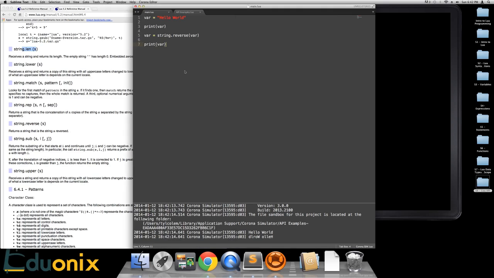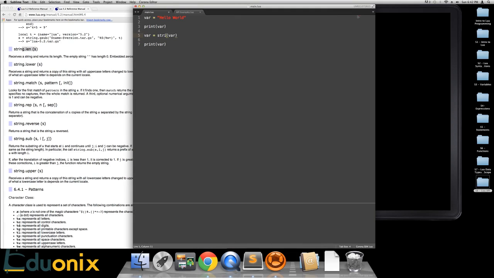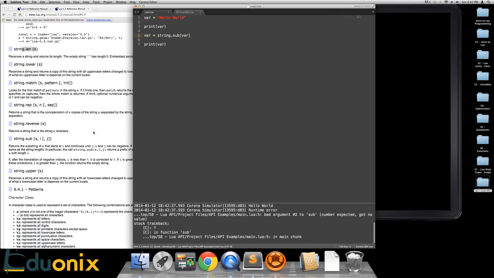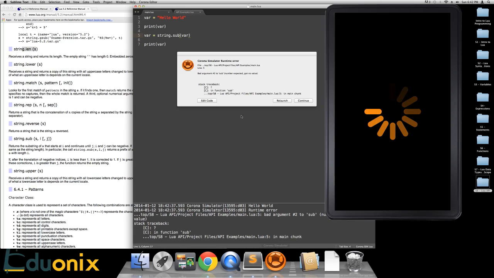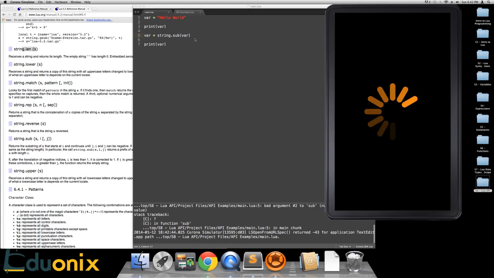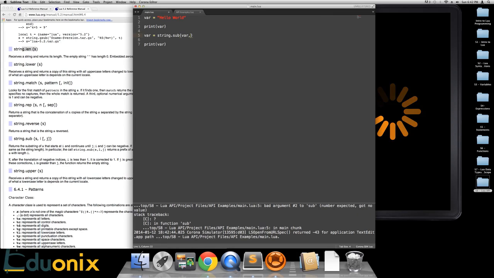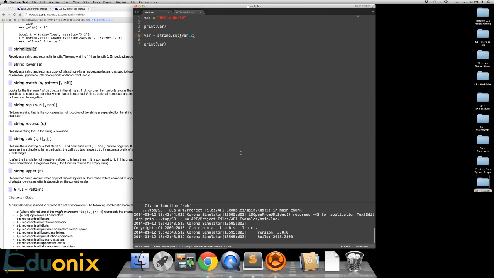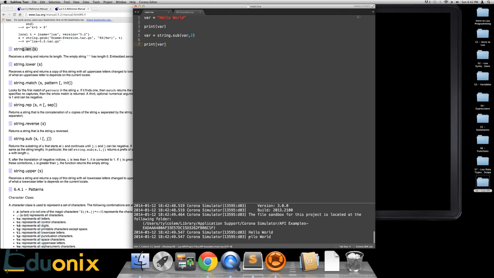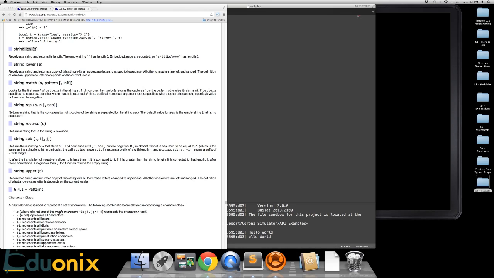So we're going to use string.sub. So what string.sub does is it takes a section of the string and returns it as the value. And the section that it returns is based on the second and third arguments. So I didn't give any, so it fails here. So let's do var comma 2. And what we're going to see here is we're going to get hello world. So it's starting from the second number of the string, the second character, and going to the end. So it's from the second one to the end.